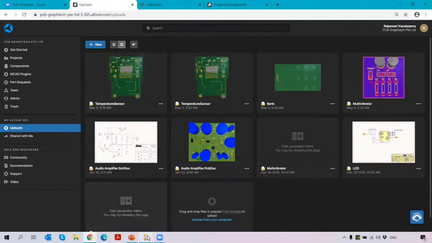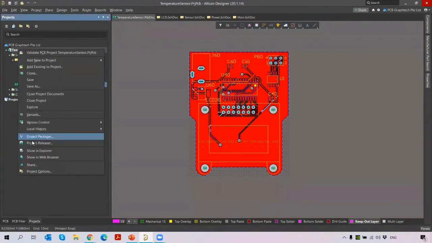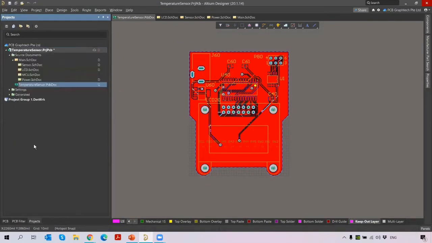So now I will just go to my software here. What I'm going to do is release my design, and then show you how to send it to the manufacturer. To do that, I will right click on my project and go to project releaser, because I'm going to release it online. That is my Altium 365. So I just click project release.